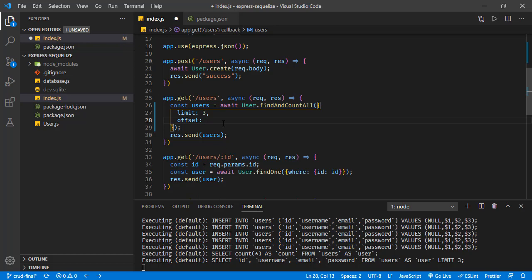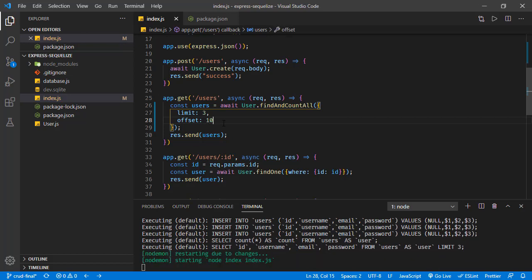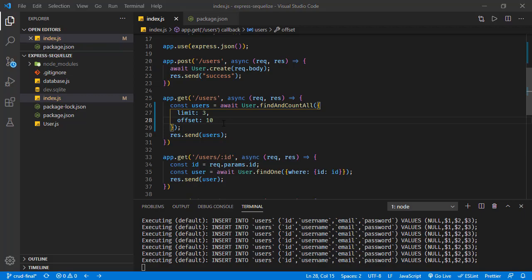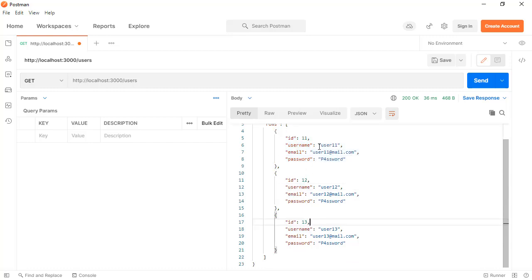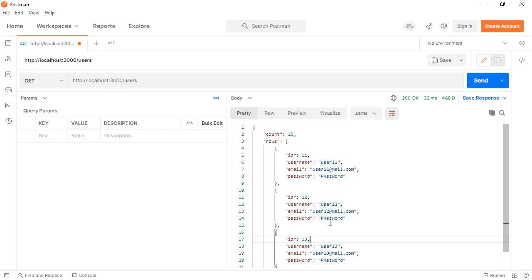If we set offset, the 3 items will be returned after the offset result count. Let's say something like this, offset is 10. Let's save this and let's try it in Postman. This is going to be skipping the first 10 users, then it's going to be returning the next 3 users. Let's see the result, and here we are receiving the users starting from 11, and we receive 3 of them, 11, 12 and 13 because we skipped the 10 of them with the offset parameter.